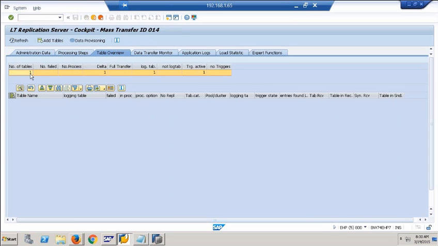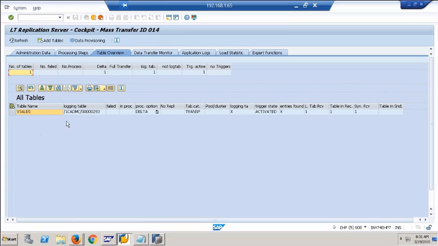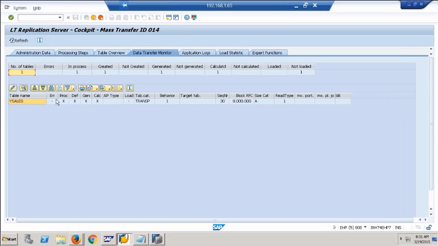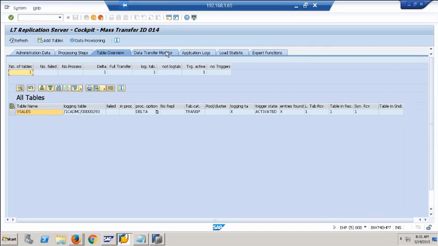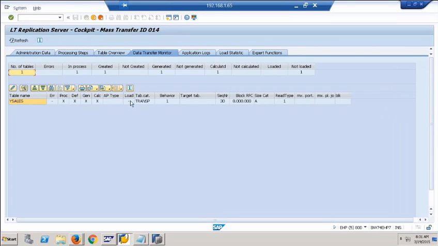In the table overview, you'll see the list of tables being processed. You can find the log table and know whether the trigger has been activated or not. In the data transfer section, this is about knowing what table has been replicated and whether the trigger is there or not. Here you can see whether the table is loaded, whether calculation is done or not, whether the table is generated or not. You can know all this information. The reading type is accumulate plan read, and the block portion size is in size almost.